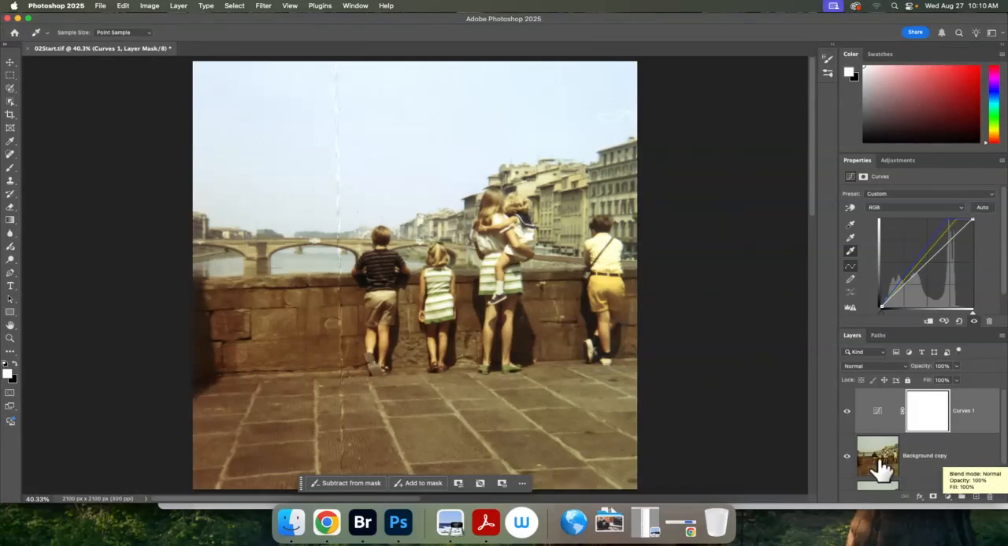Now, here you have a layer called Curves. If I turn off the eyeball, I'm keeping that layer, but I'm just removing the preview, so I can see how my adjustment affected the photo. That allows you to go back in, keep adjusting curves, and get it exactly how you want. But we're going to move on and do another adjustment.